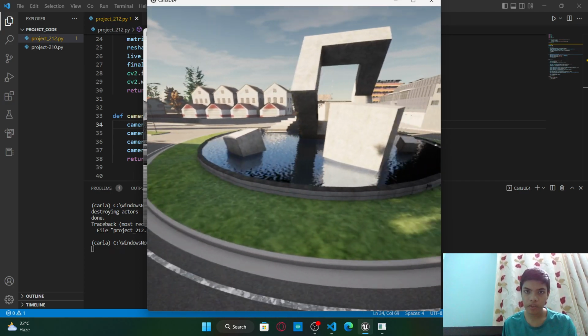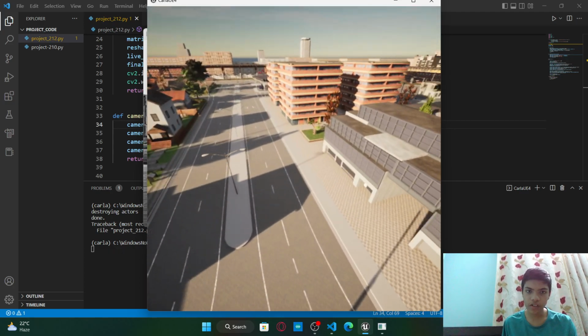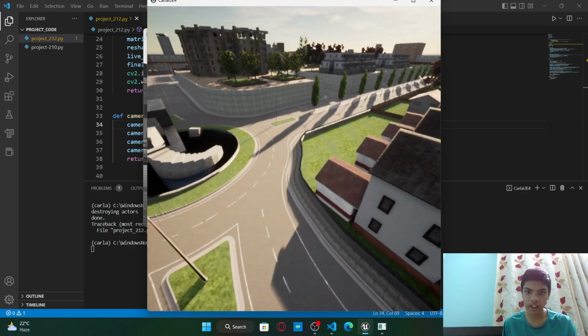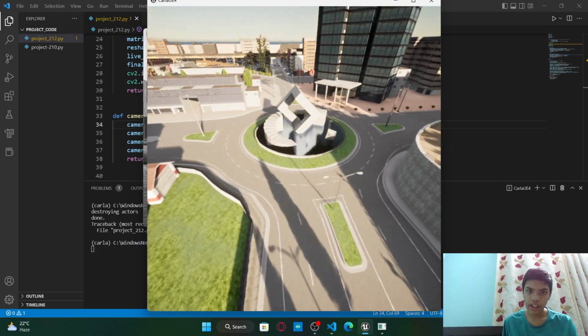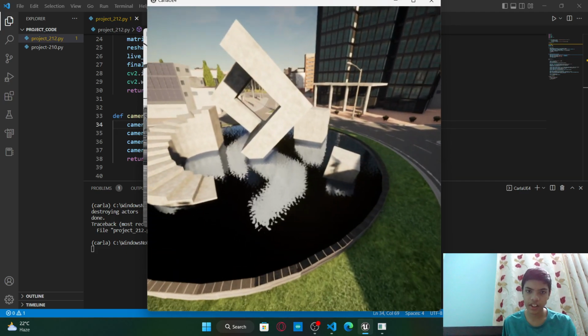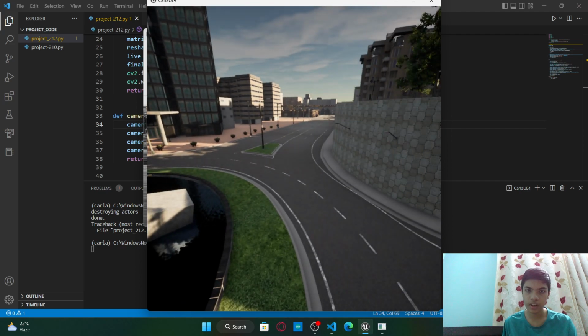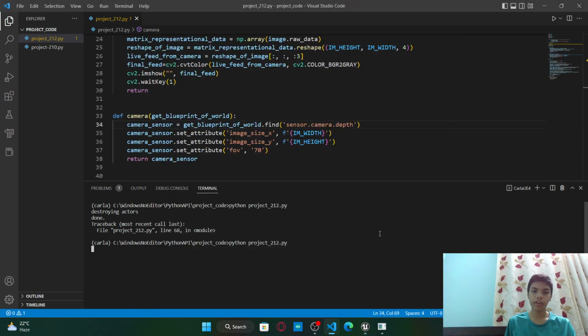So this is the spawn point. This is the default spawn point, which is zero. I think this one. So this spawn point is 0 and 1, and you have this Carla thing at the center, and I think it's spawned there. So that's the 13th spawn point maybe.